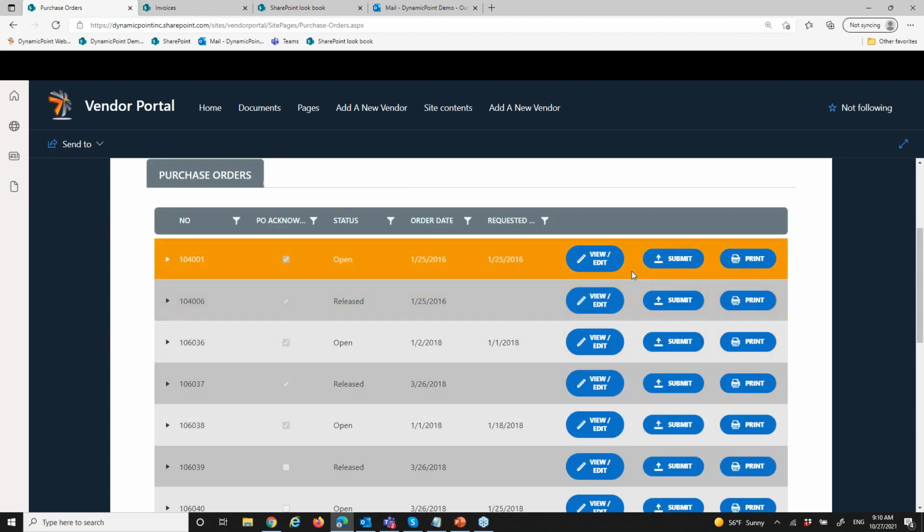So any of these changes that you're seeing are actually flowing directly back and forth with your underlying ERP data. We are not storing any of this information, nor are we replicating it. Your ERP system is still the home of all this data. What the portal is providing is a window into that information.